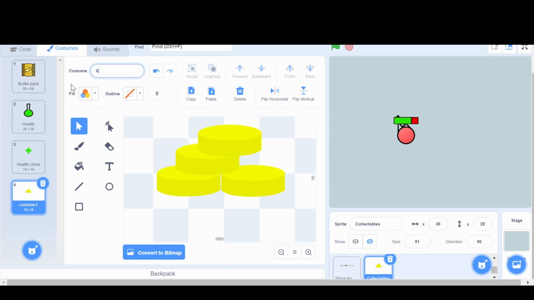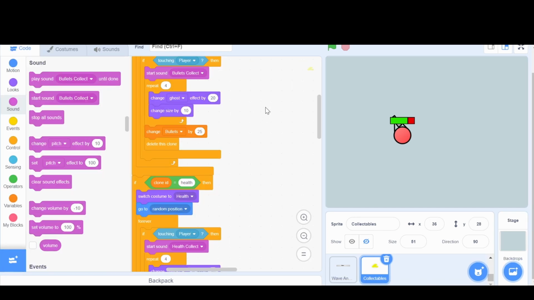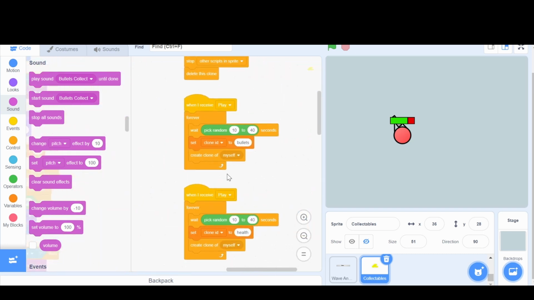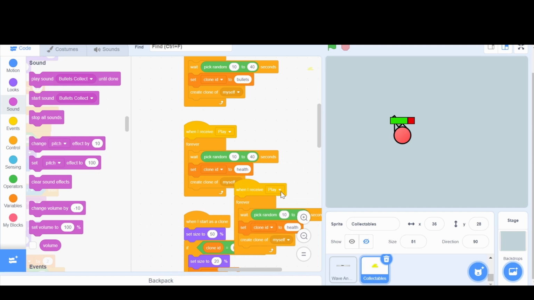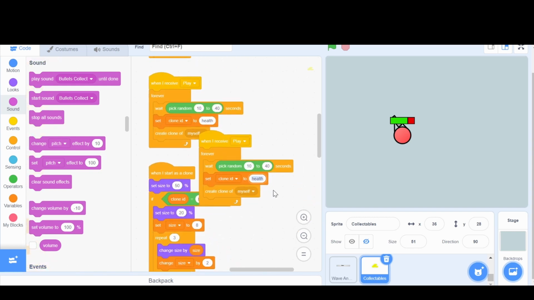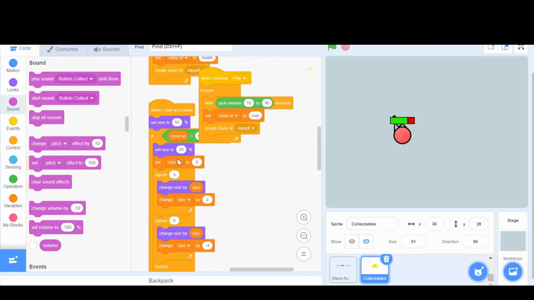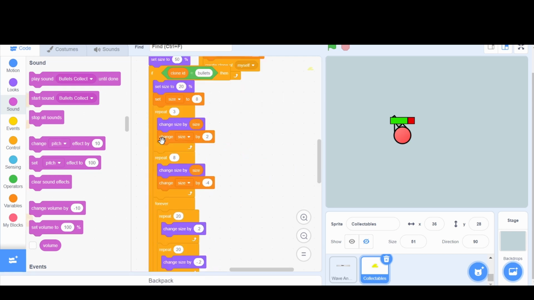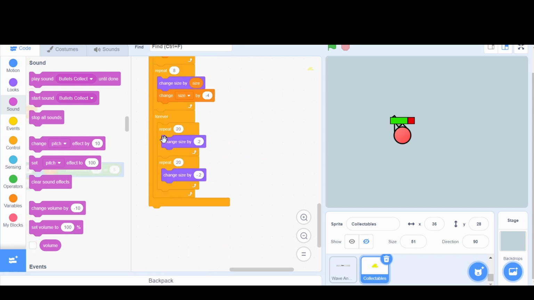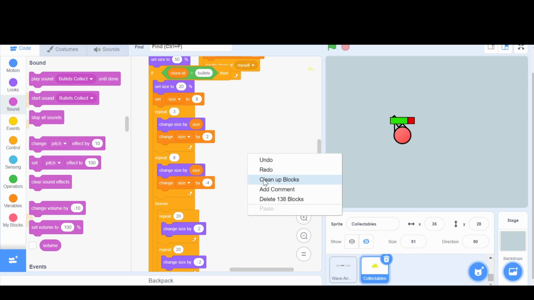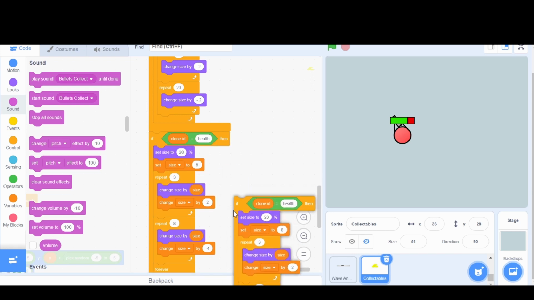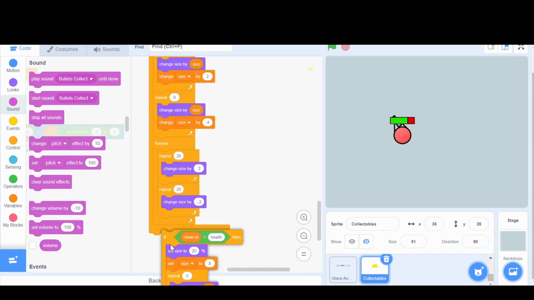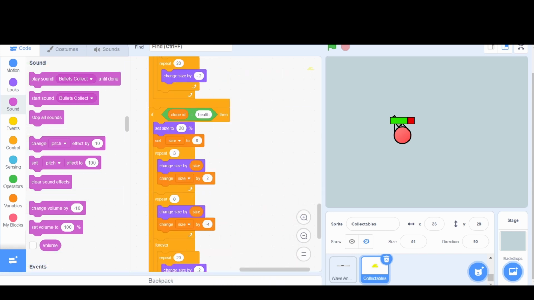I'm going to call this coin. I'm going to go to the code, and what we'll do is we will add another one of these buttons right here. It says when I receive play, we're going to make one with the clone ID of coin. And now when I start as a clone, if the clone ID is equal to bullets, do that. If it's equal to health, here, I'll just clear the blocks here. And now we're also going to add one for coins. So if the clone ID is equal to coin, we'll have one of these.